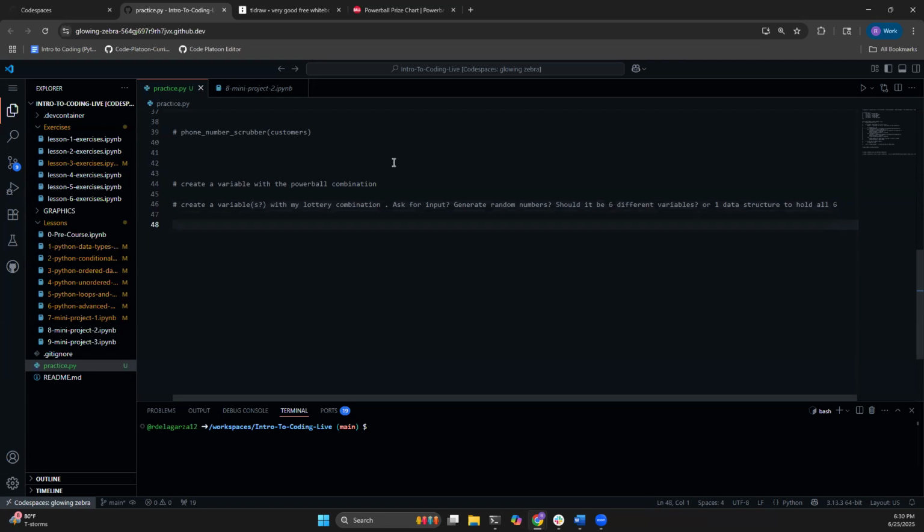So I want to create the variable for a Powerball combination. So before I move on, how do I create the Powerball combination? Should I manually add what the winning combo is? Does that make it fun? I don't think so. Generate random numbers. How? How do I generate these?